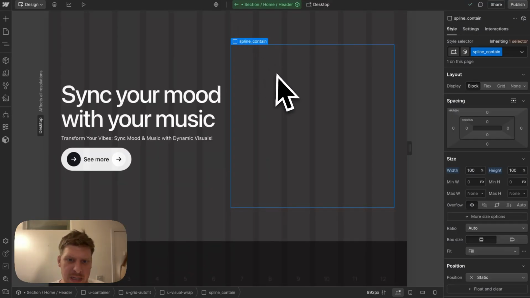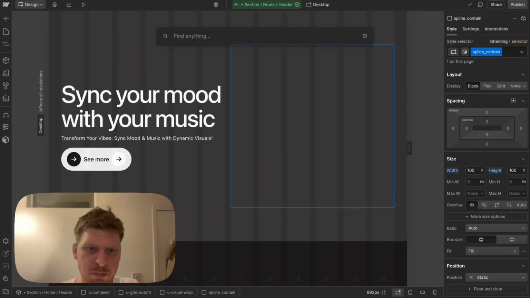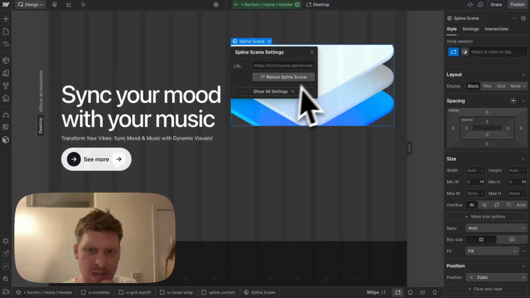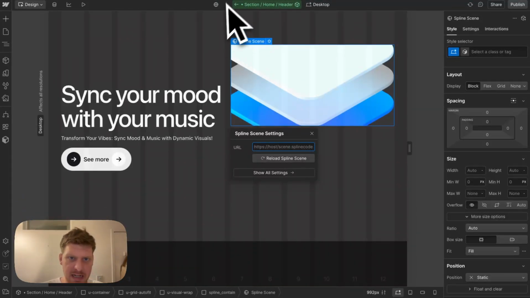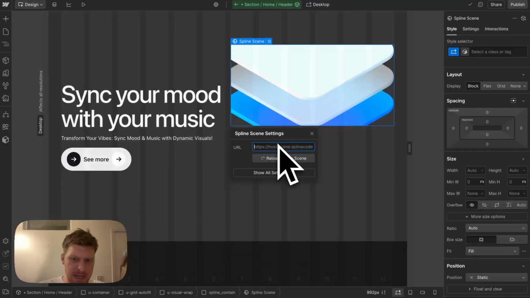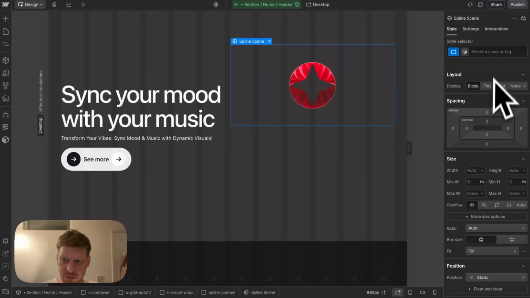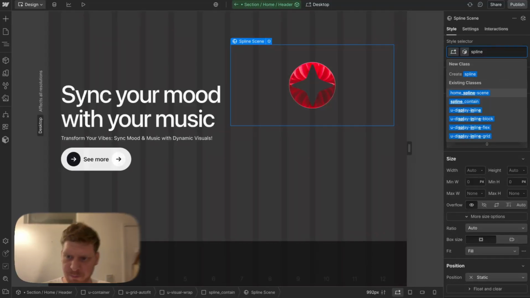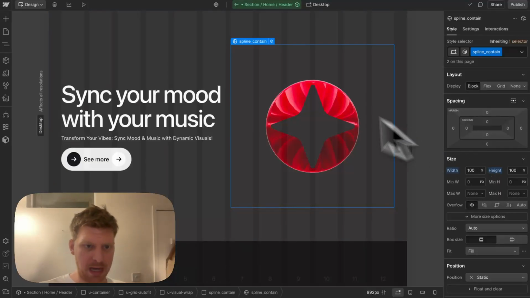Then I'm going to go in here and press Command K, and add a Spline scene. Now, when I click in this URL, I'm going to paste in the production link that is in viewer, the top link here. And I'm going to paste that inside. Great. Now this is kind of small. What we can do is name this class Spline contain, and you can see that I've made it 100% width and height.